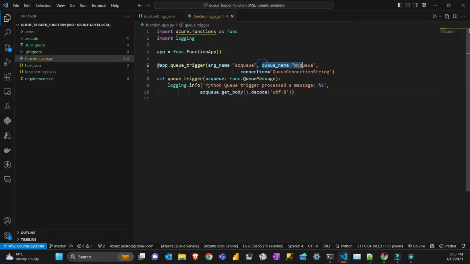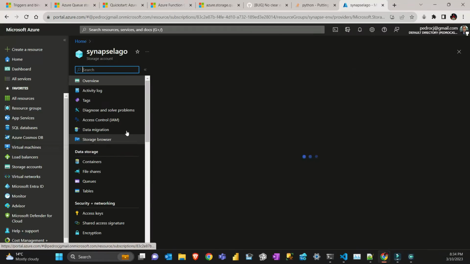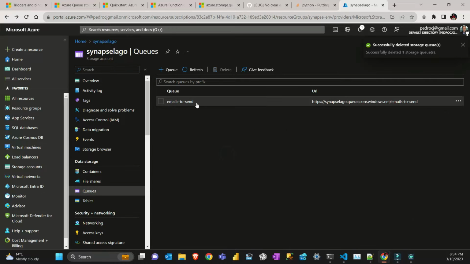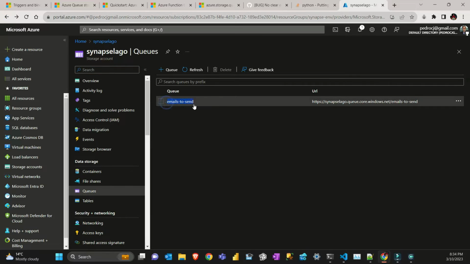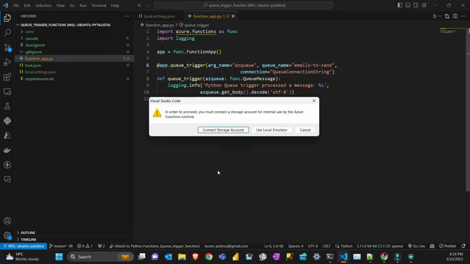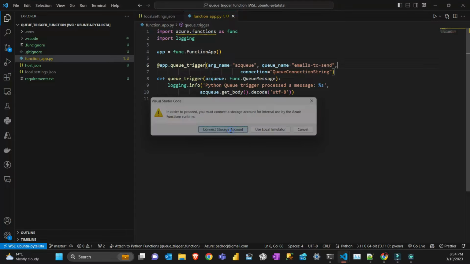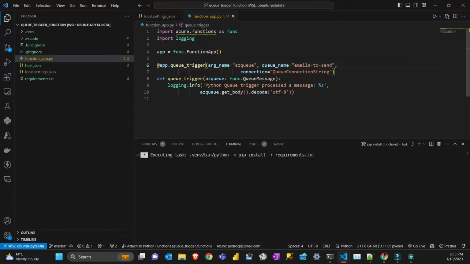So what this function does is whenever there is a message arriving at this queue here, and for that I do need an Azure account. I'm just going to go to that one there. If you go into queues, I have a queue that I created called emails to send. So that's the one that I'm going to put here as my queue name. And then that's it. Now I can just run the function by pressing F5, and I'm running locally, connected to a storage account that I have. Any storage account that you have there will do.